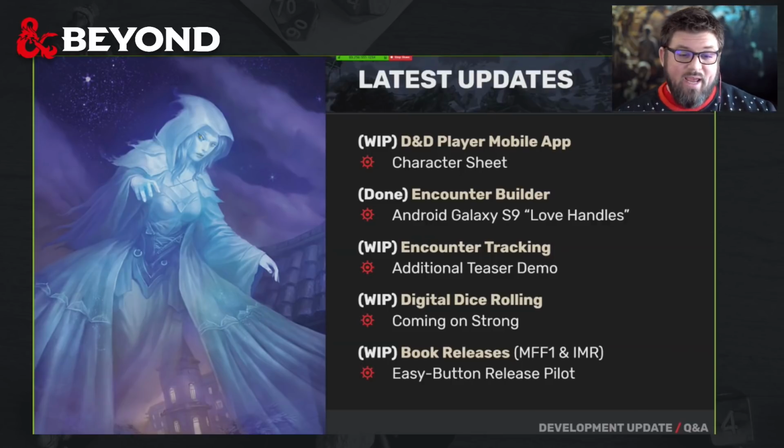We did add on the encounter builder. So we were having some problems. I don't know how many of you own a Galaxy S9 or higher out there. I know that that is a very popular phone. We were having some problems with some scrolling on the S9 in the encounter builder on our mobile views. And so we actually, we call them love handles. So we added some love handles to the encounter monster block now, and it's a little thing on the end.